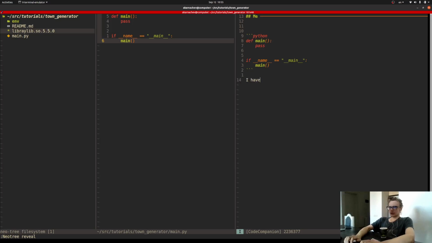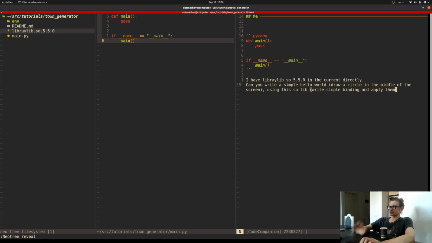So I have raylib.so.5.5.0 in the current directory. Can you write a simple hello world? Draw a circle in the middle of the screen using this solib. Write simple bindings and apply them. Let's go.